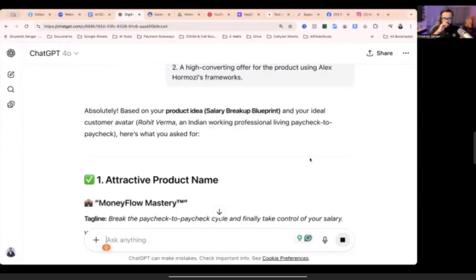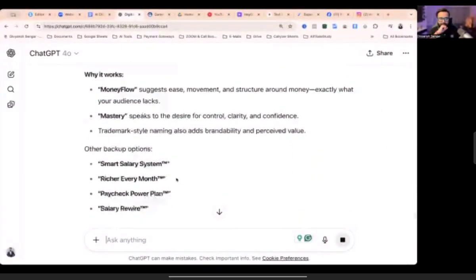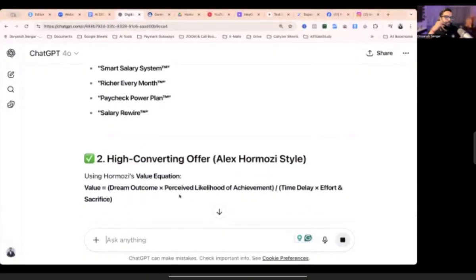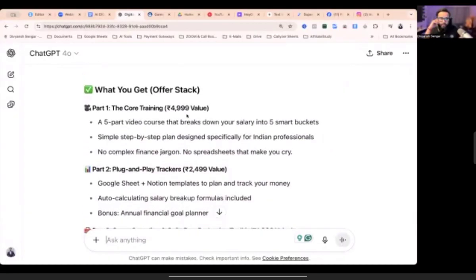Alright, so the name of the product can be Money Flow Mastery, it can be Salary Breakup. You have got multiple options for the product name. High converting offer. What's the offer? Number 1, we are going to give them a core training course, something like a 5-part video course that breaks down your salary into 5 smart buckets. That's product 1 that we are going to give them.